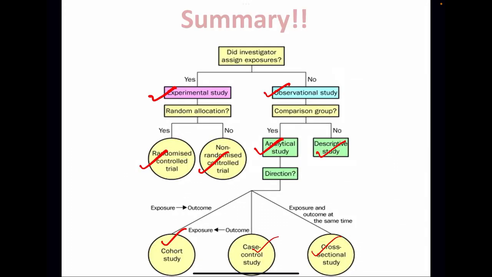So we need to identify the study designs correctly in order to choose the best choice of study design in our research, then to name the study design correctly, and also to use these reporting guidelines correctly to make our manuscript better.